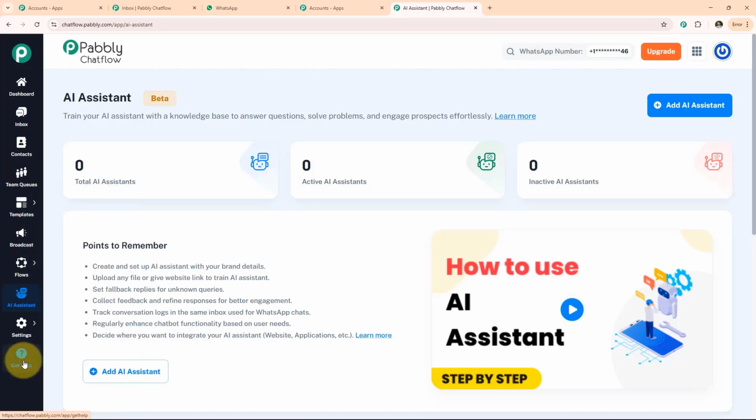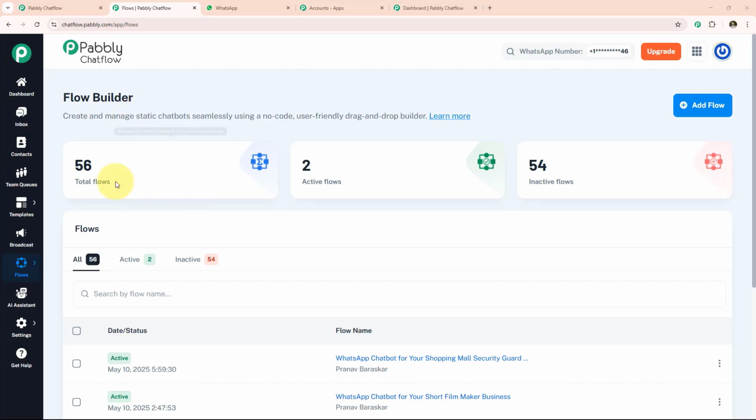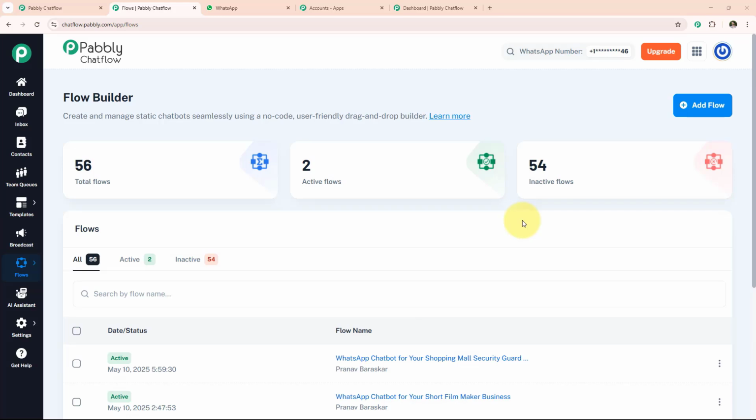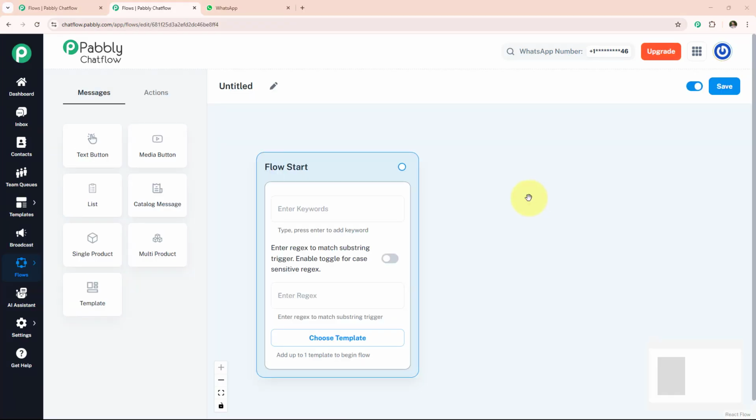Now we want to create our chat flow. Simply click on flows. This is our flow builder page. Now we have total flows, active flows, inactive flows. Now we want to create our new chat flow. Simply click on the add flow button. Now we have an interface like this.